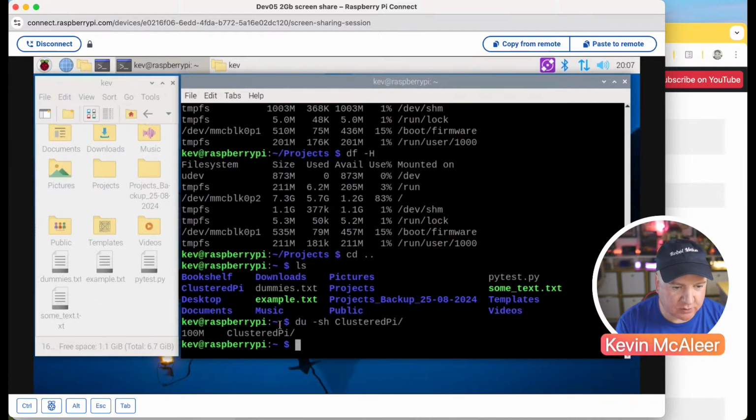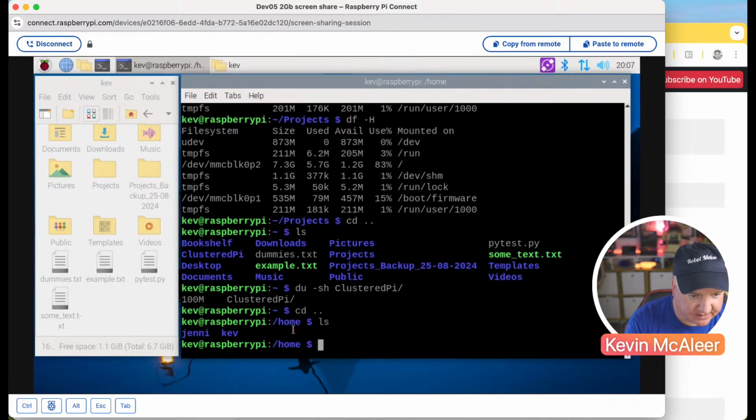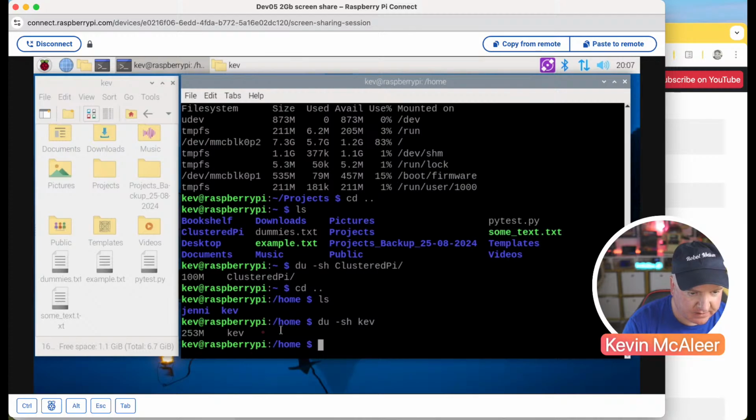So clustered Pi is 100 meg in size. If I jump back a folder again, so we've got kev, we could do the same command, but this time just do it with kev. So disk usage, sh kev. You can see there I'm using 253 megs of disk space. So you can see there, that's quite useful. If you want to see where your large files are, you can use that command there.